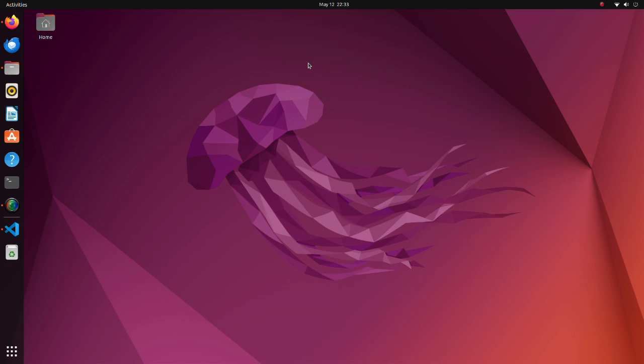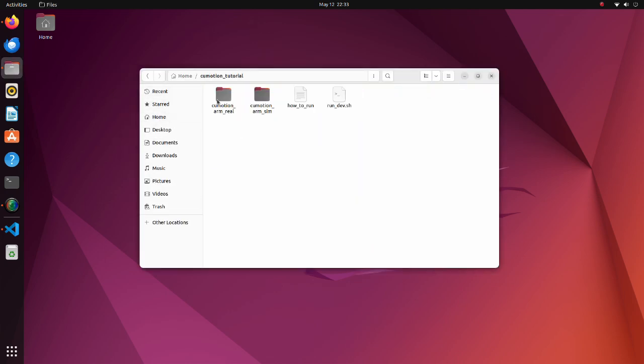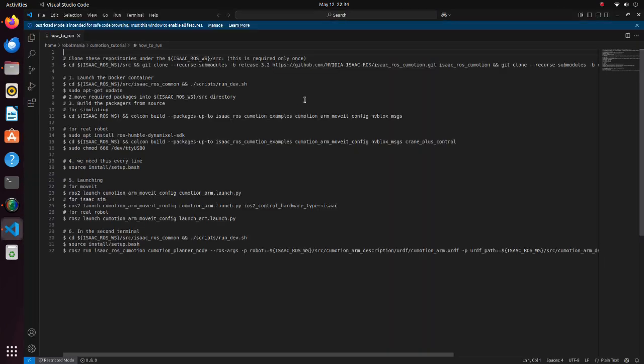Now we are going to set up cuMotion MoveIt. In this tutorial, we will use a lot of long commands. To avoid typing each command every time, I have prepared a file with all the required commands. So, please download it from Google Drive and use it.